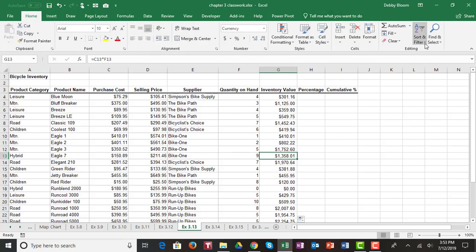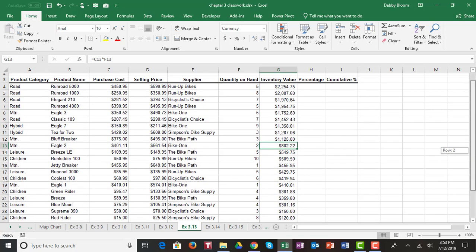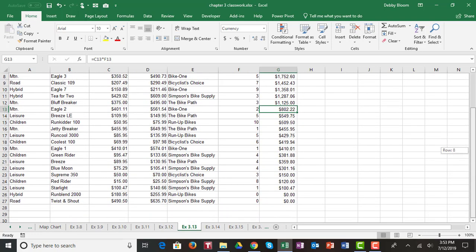In the editing group, I'm going to click sort and filter. But this time, I'm going to choose sort largest to smallest. So Z to A, largest to smallest. Click it, and I've now sorted my inventory value from largest to smallest. We're going to use the scroll bar to scroll down to the bottom of the list.